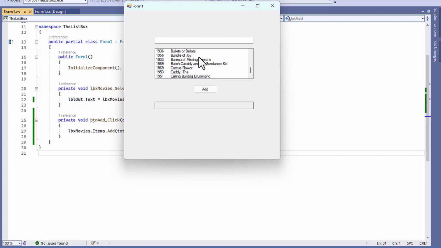But this does show you the fact that the list box is nothing more than a bunch of items that has an index associated with it, and you can very easily add items to that index, or you can simply bring it in through the properties by copying and pasting a bunch of text into it.